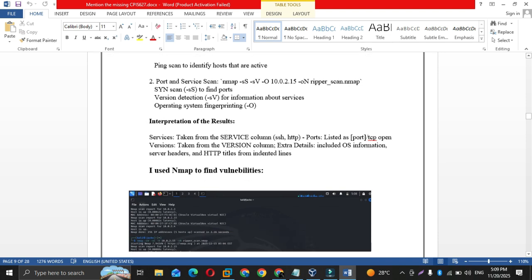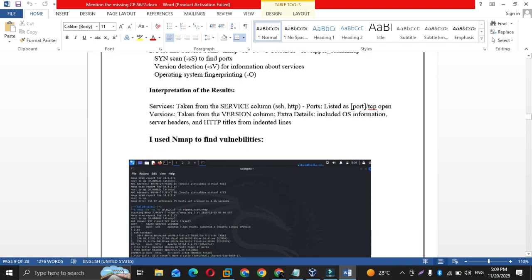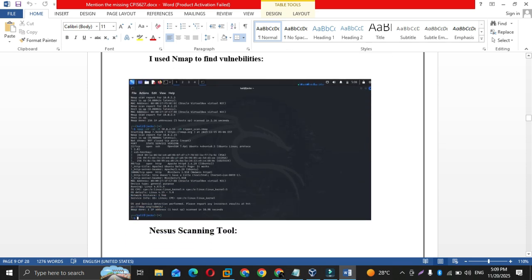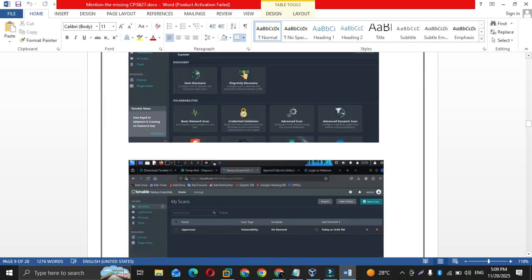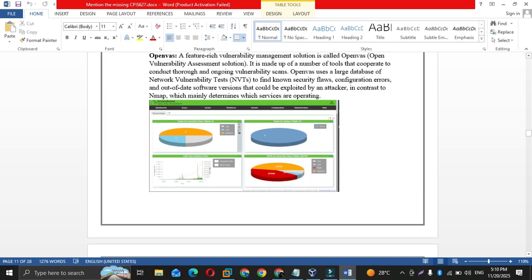So the port numbers and the SSH and HTTPD ports. Here we can see the SSH scanning and the OpenVAS scanning.